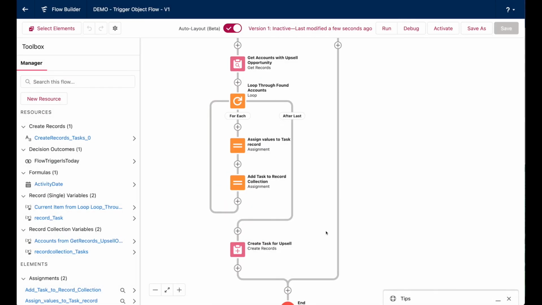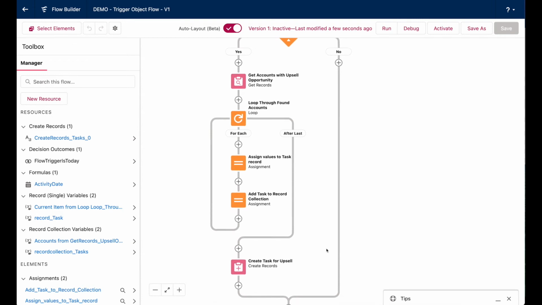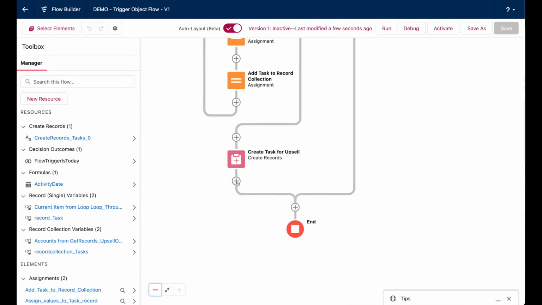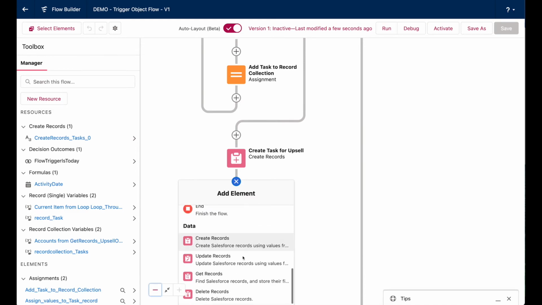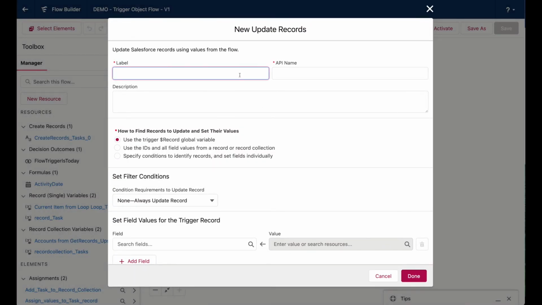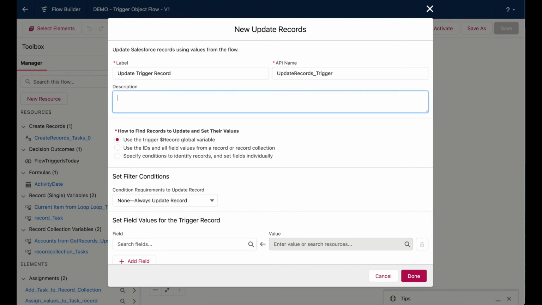But there's one other thing that we should do, and that's actually updating our trigger record. And by the way, sometimes you'll see me actually name my API names properly, and other times I'll just take the default. I usually just do the default for videos like this, or if I'm trying to show something. In my real life, I always take the time to try to write clear API names.